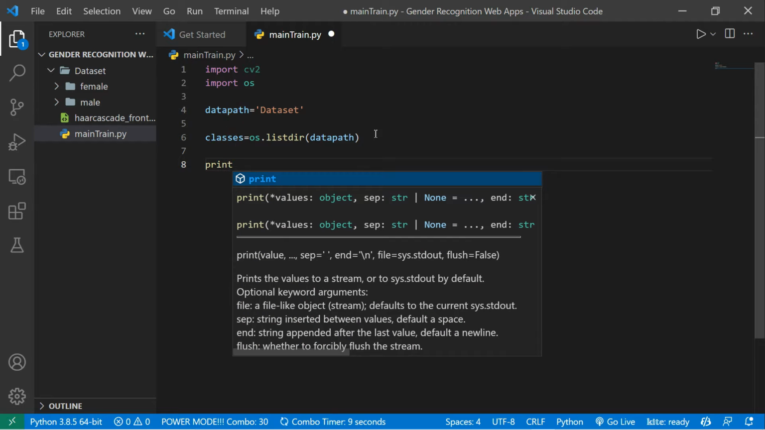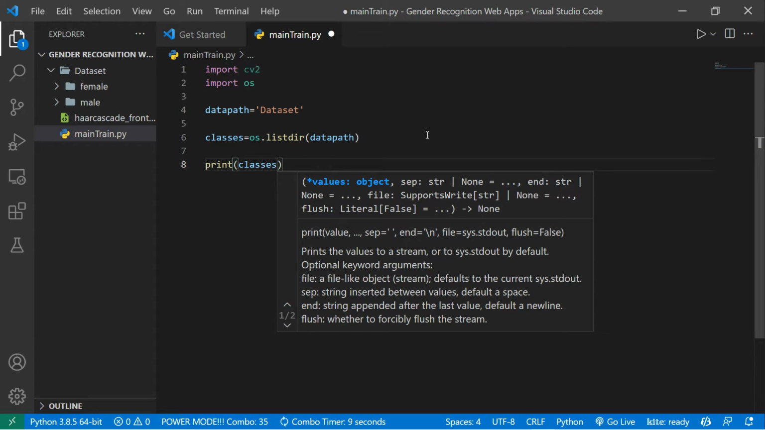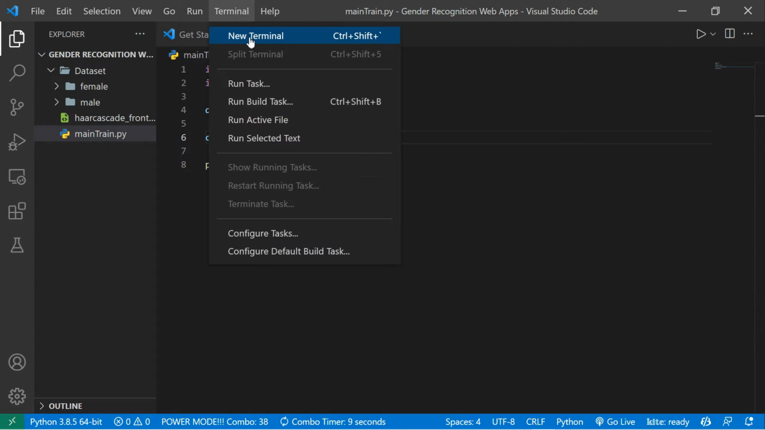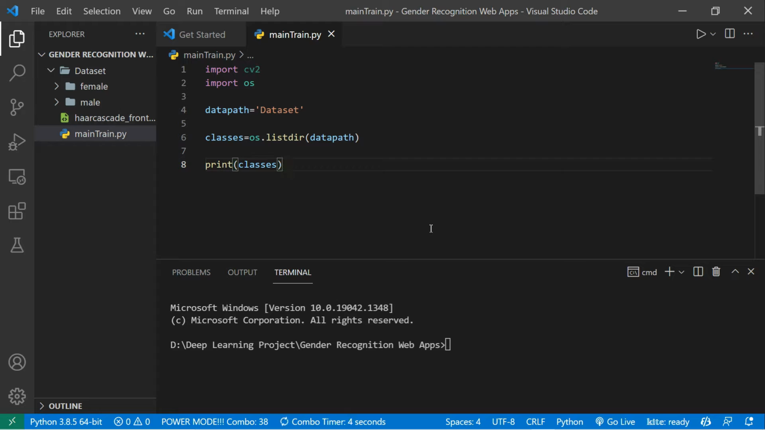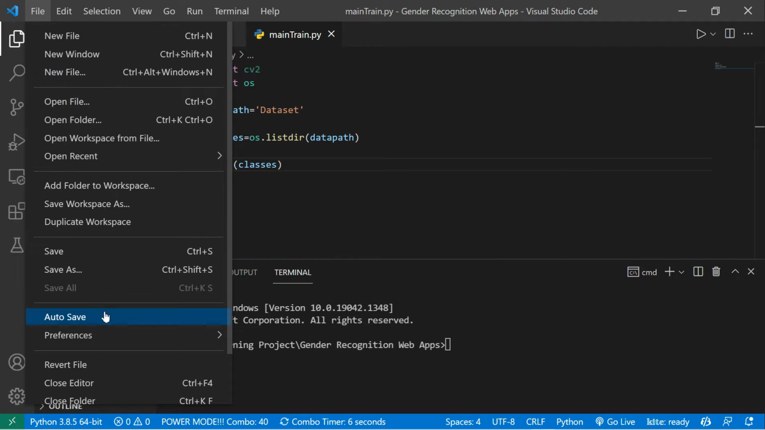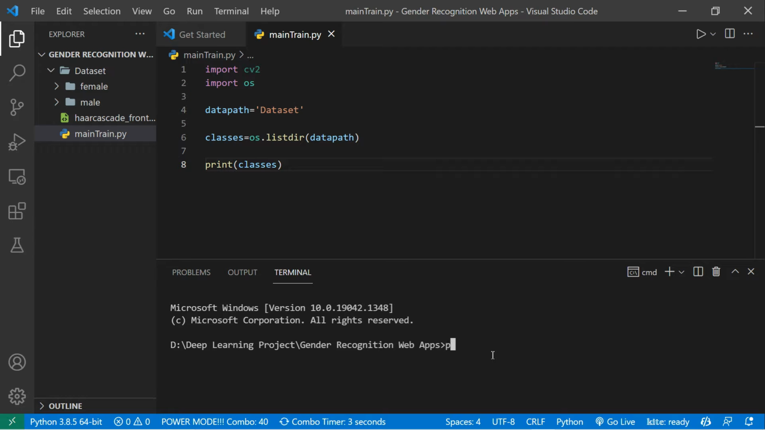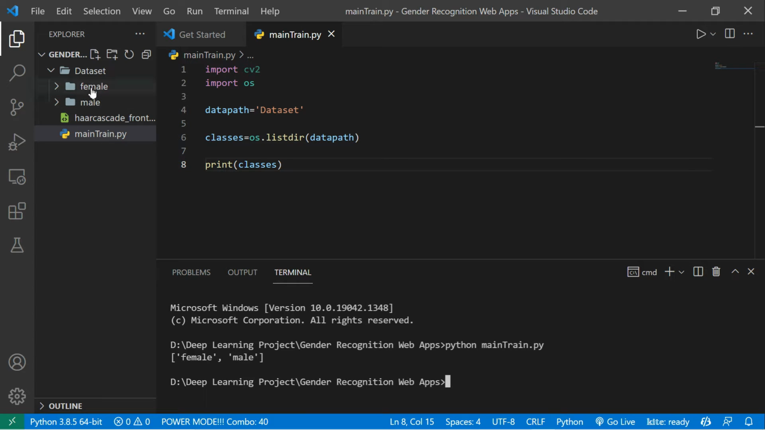So if I'm trying to print the classes, let's see. Let me open my terminal here, and I'm going to type main train.py. Make sure that your file is saved in VS Code, or you can also use auto save, which automatically saves the file, but it's better to save the file. When I run the code, you can see here we got two items, female and male. Female and male are actually coming from this dataset. So that means we are going to create one list here.